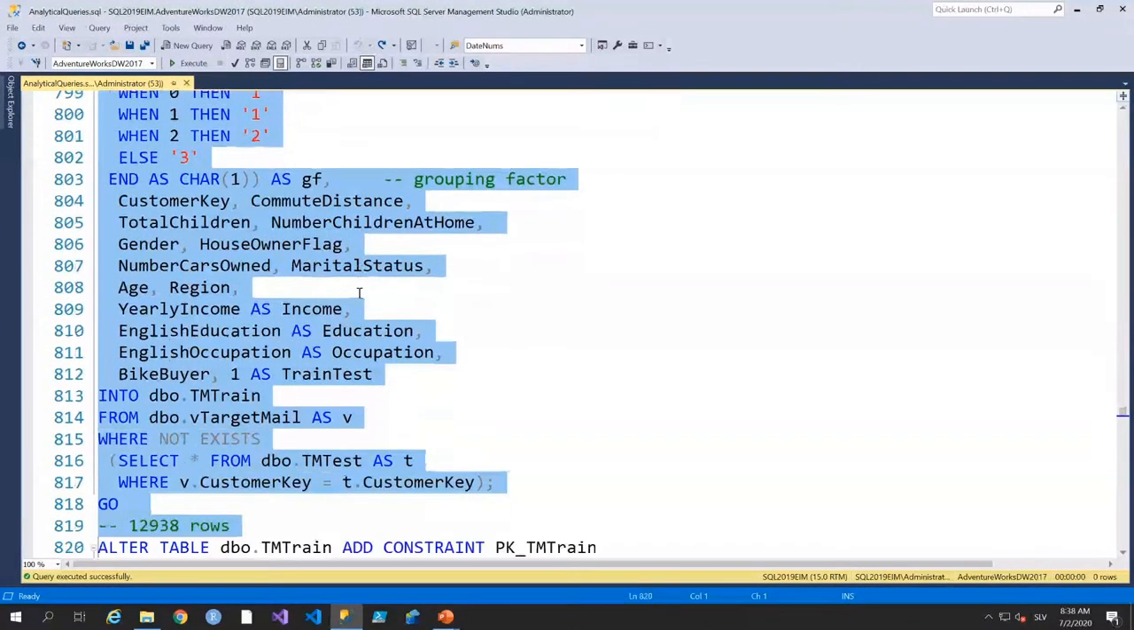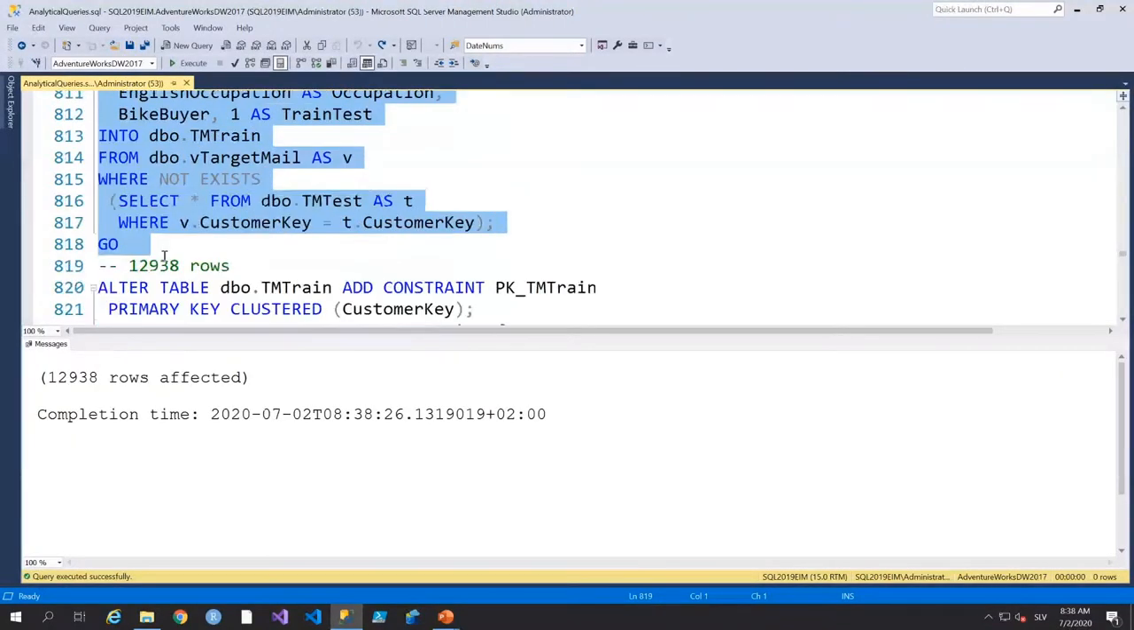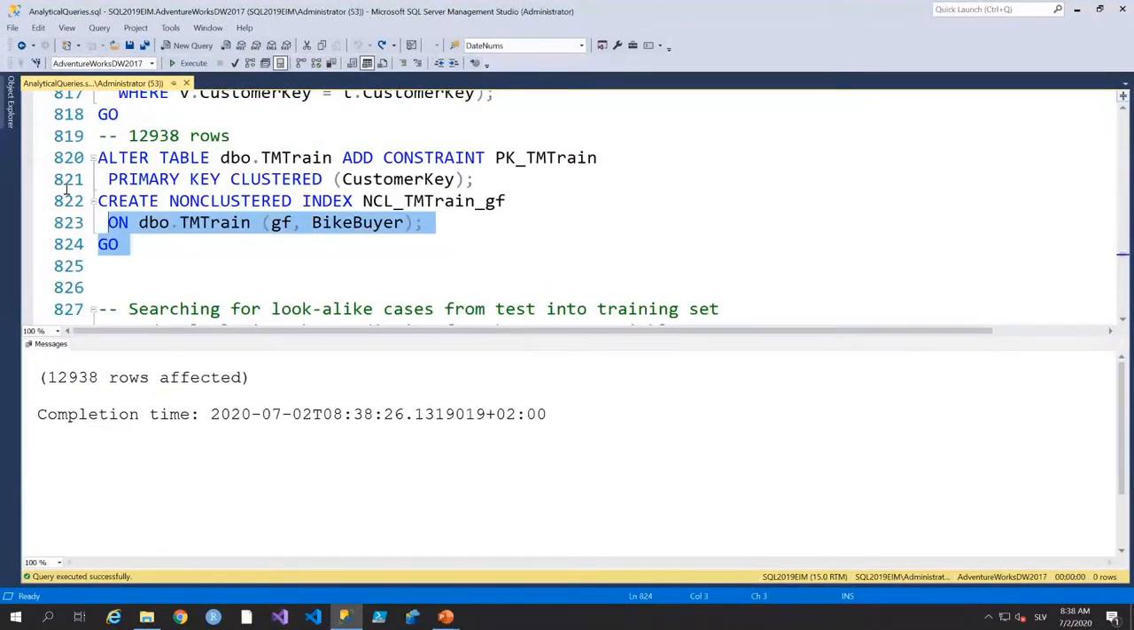Yes, this is just a split of the rows, and I actually need the key and a non-clustered index on the grouping factor on the training set only. This is the table that will be searched.